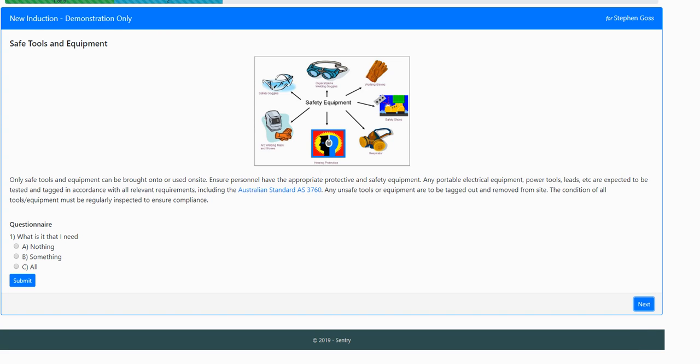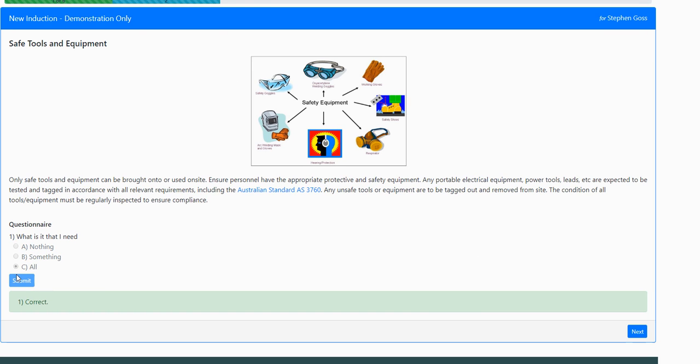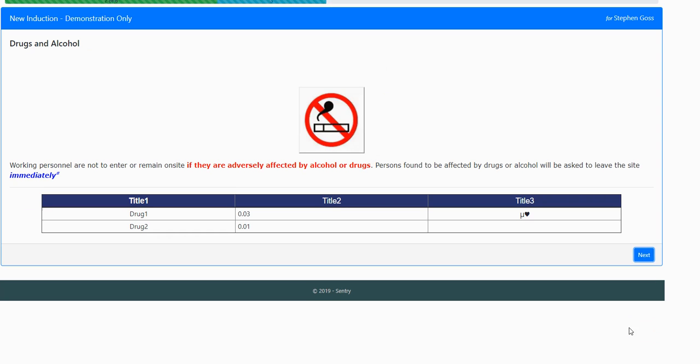So, safe tools and equipment. A bit of information, followed by a multiple choice question that may or may not be present, and then click submit. Again, on to the next section. Also, up the top of this field you'll see a progress bar. That gives the individual some expectation about how far they've got to go in the process. They've just completed 2 of the 6 required fields of the induction. You'll see over here it's tied to their individual name.